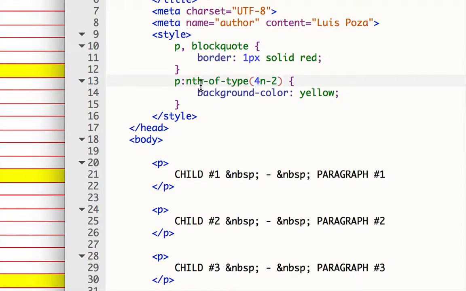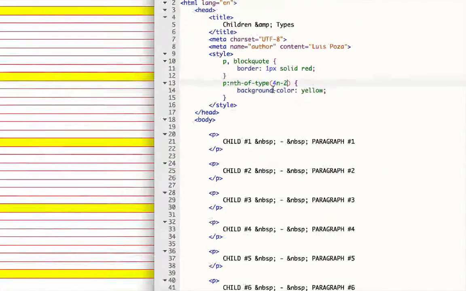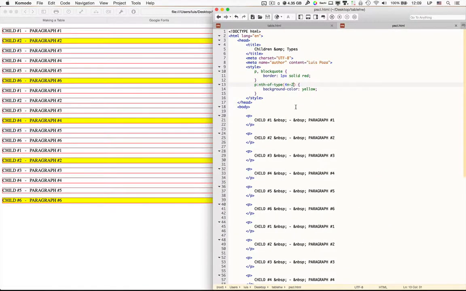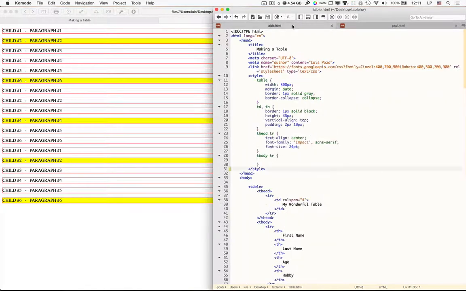Now, nth-child works exactly the same way, except again, it has to be that child within the container and not just the type within the container. But we very rarely do nth-child. Very usually we'll do nth-of-type. Now, how does this affect tables? Because we've been learning about tables.